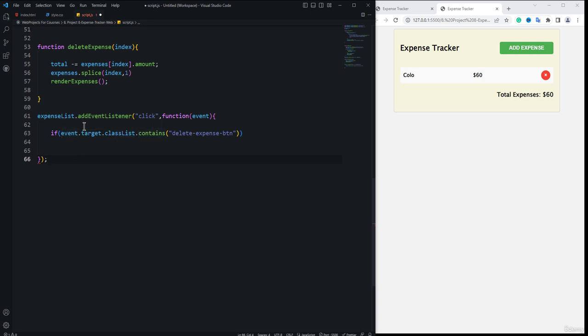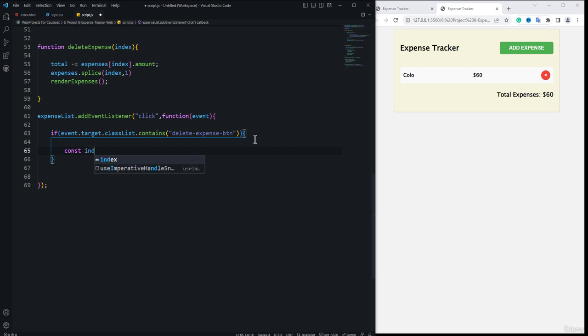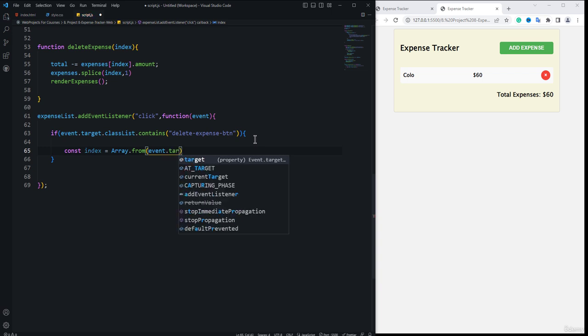If the class list, whatever listener we are adding, contains a delete expense button, then we are going to open the body of the if condition, and then we'll be writing the code. We are using a const variable, const index, and inside of the index we are going to use the Array.from function, and then inside of that we are going to use event.target.parentNode.